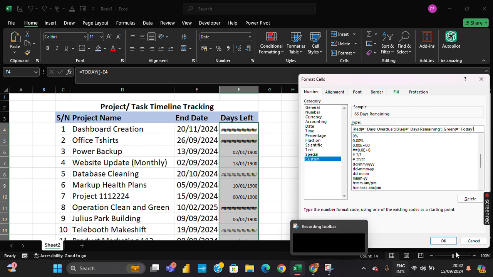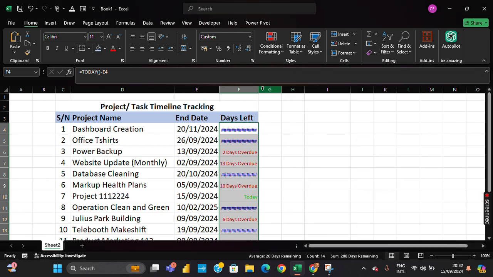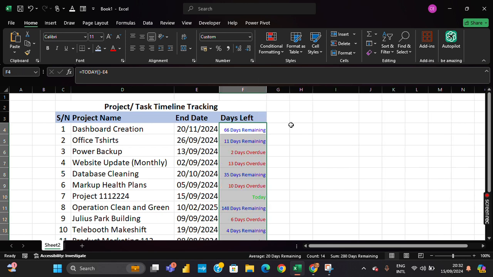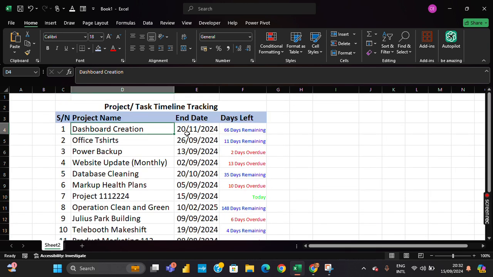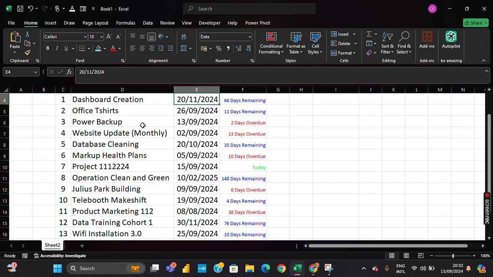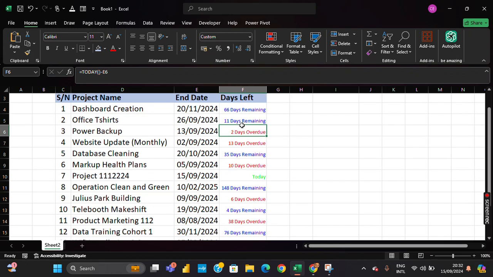All right, so I have these. Once I have these typed in my custom format, I press OK. See what happens. Once I've done that, I want to come to this place and expand my column by double clicking. And you are seeing dashboard creation has 66 days remaining to get to the end date. Power backup, 13th of September. The 13th was 2 days ago, showing me 2 days overdue.